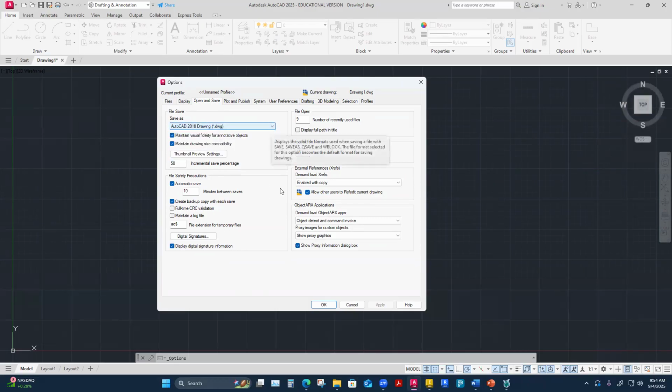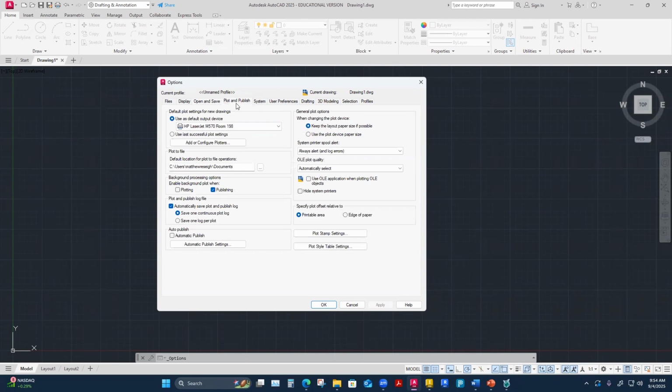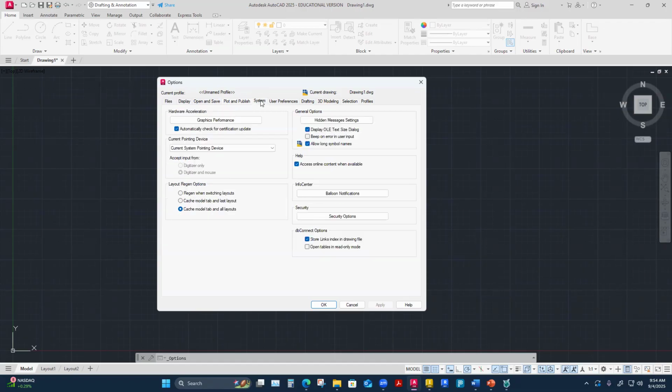It's going to want to save as a 2018 drawing DWG file. I could, if I was always saving a different file type, but this might be something that I would change in the settings. Plot and publish, we'll set that up a little bit. I have mine hooked to my computer. I'm not sure if yours is, but it might be. I think I'll just move on from this one. What is system?